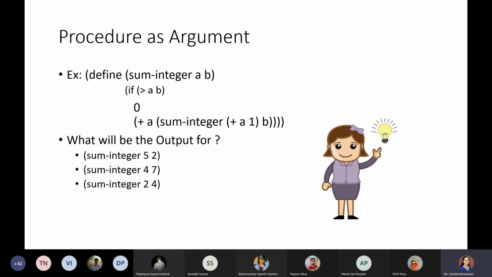Is anyone trying it out? For the first one, what will be the output? The procedure is defined. No, 5 is greater than 2, 5 is greater than 2, so it will directly return the value 0. Okay. What about the second one?